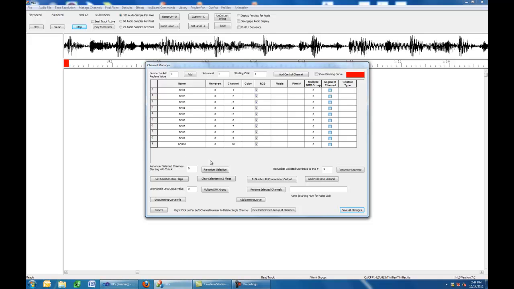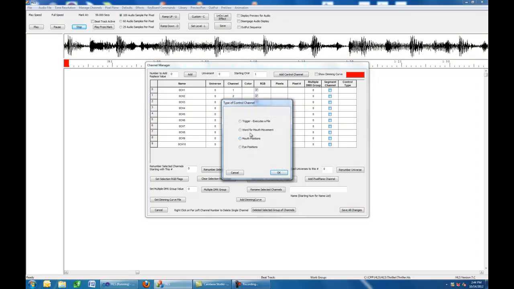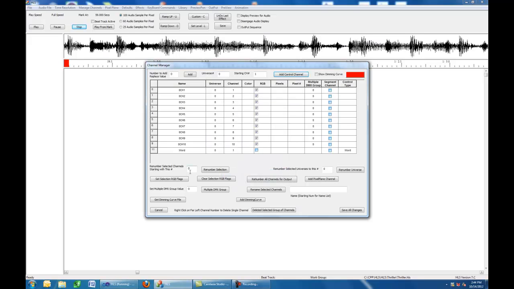In order to do animation, though, we need 2 control channels. We come up here to hit Control. We need a word channel. A word channel is where we place the words of the lyrics. Since we have one face called lead, we're going to call this lead vocal. So in this channel, all of the words from the lyrics are going to be placed.